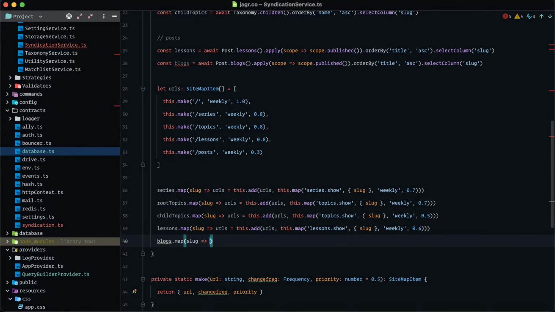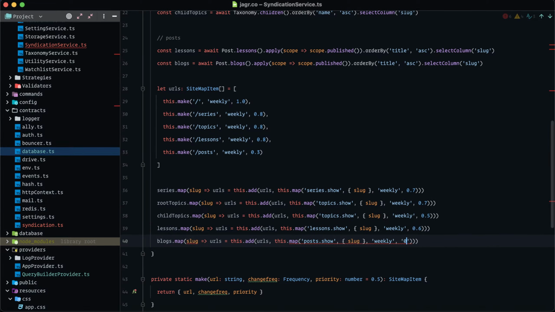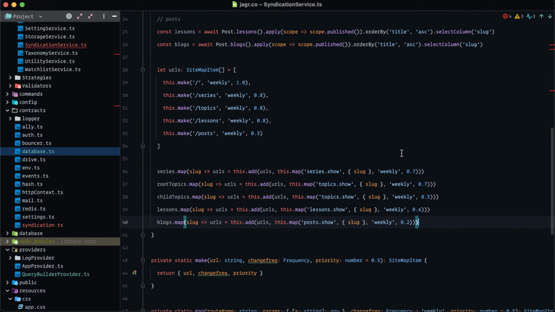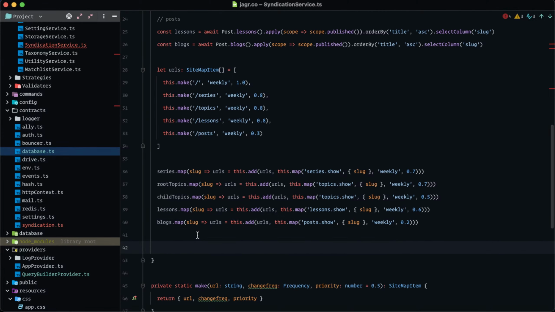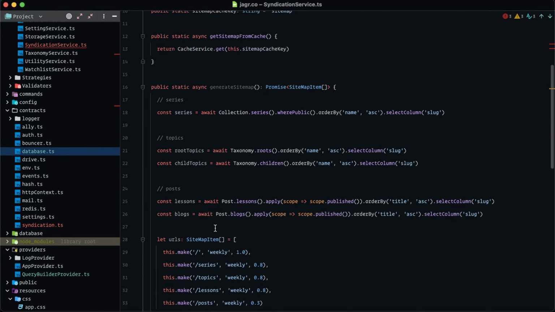And then blogs.map slug URLs equals this dot add URLs this dot map. I think this is posts dot show. And then this one we'll go ahead and do 0.3. Have it be the same as its landing page, I guess. And we'll do one less. Okay, so that should really be it for generating out all of our URLs. At this point in time, we should have all of our URLs populated so that we can return them back.